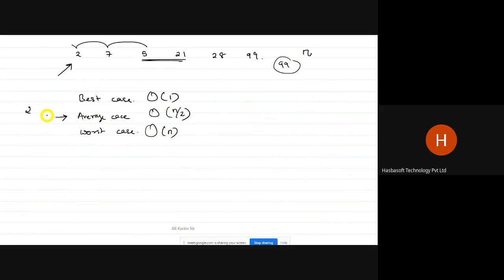If you're lucky enough to get your target value at the very beginning, that will be considered the best case. And if unfortunately you get it at the very last value, then you can say it's the worst case.